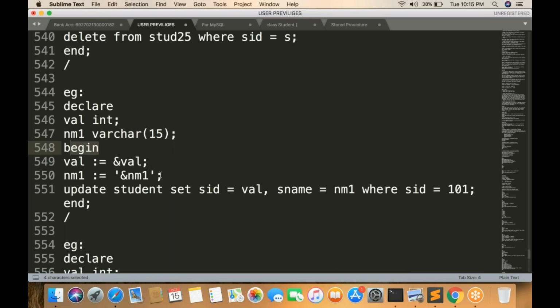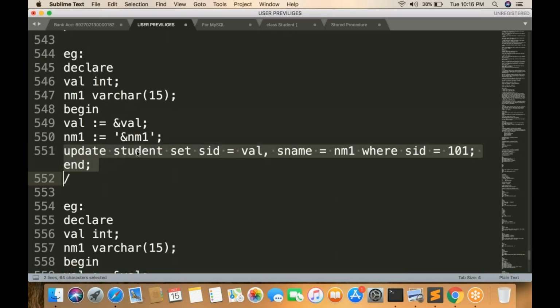Here I'm taking the values from the keyboard, and just initializing here. Declaration part is over, initialization I am doing here. You can do initialization here, as well as in the declaration part. And at last I am updating the student table, sid is this and sname is this, where sid is 101. Clear? So this is one more example.